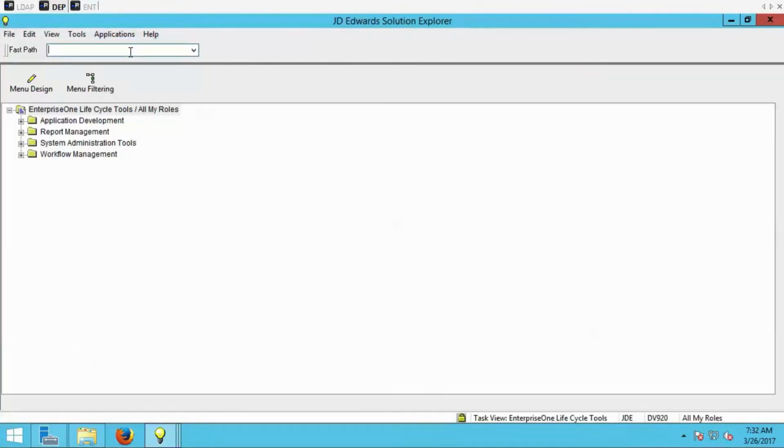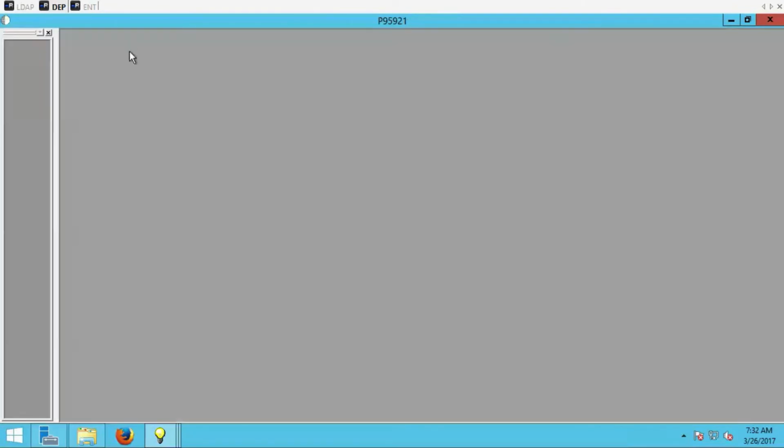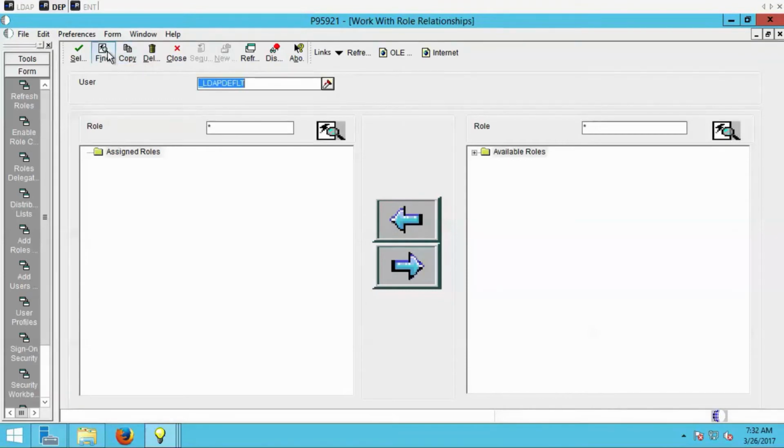So now we go to P95921, work with role relationships. We'll see that the default user is assigned to the role LDAP role. If LDAP was administering the roles, we wouldn't be able to see this here. But in our case, we're using JD Edwards to administer the roles.